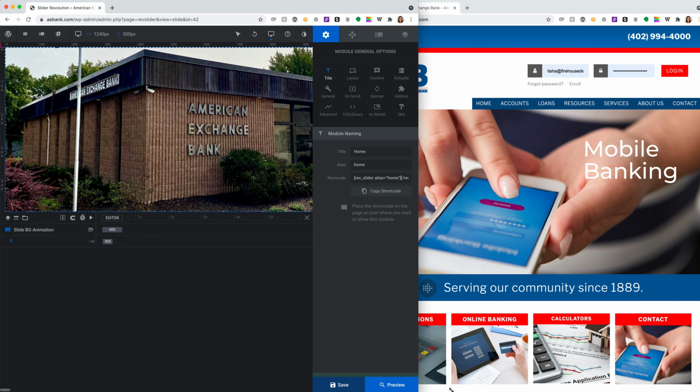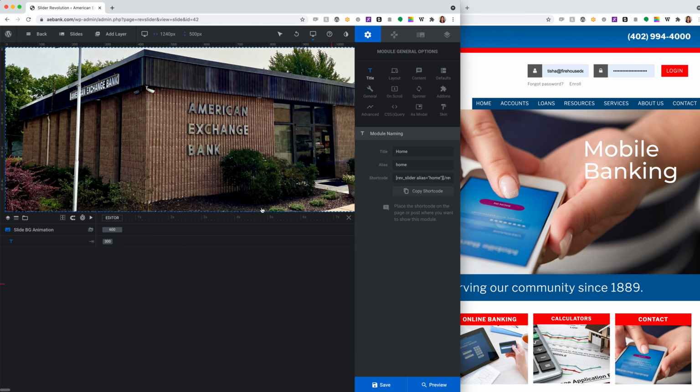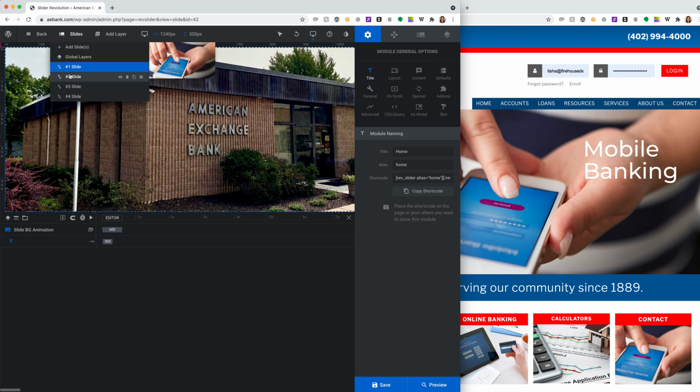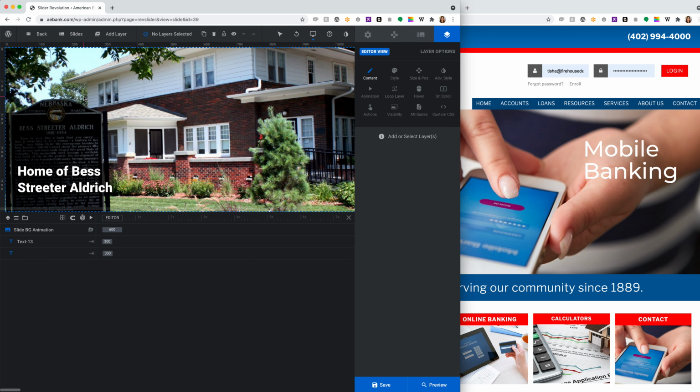So I'm going to open up this window just a little bit more so you can see what's going on. The important thing to remember is up here on the left is where you can find all of your slides. So if I hover over slide number 2, you can see it's that one that's actually previewing right now on the site, slide number 3, and slide number 4. And I can go to any one of those to make edits if I want to click there.